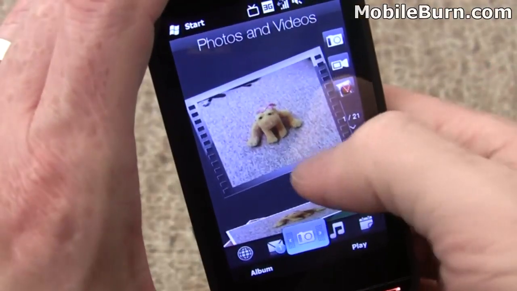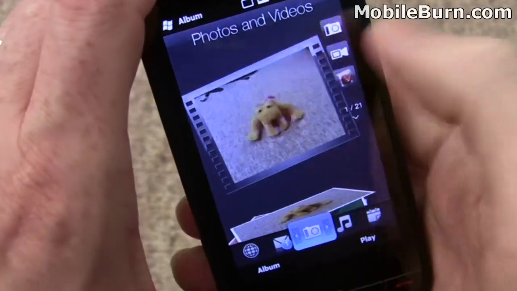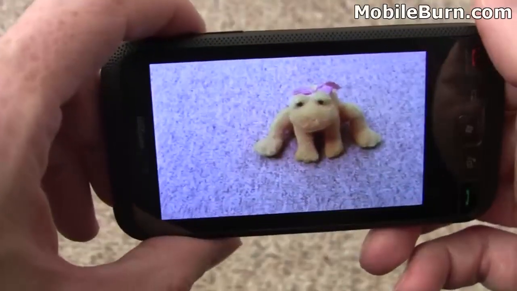You can see the video we just shot along with that new photo are right here where they're easily accessible. We'll tap on the video icon to bring up the video itself.